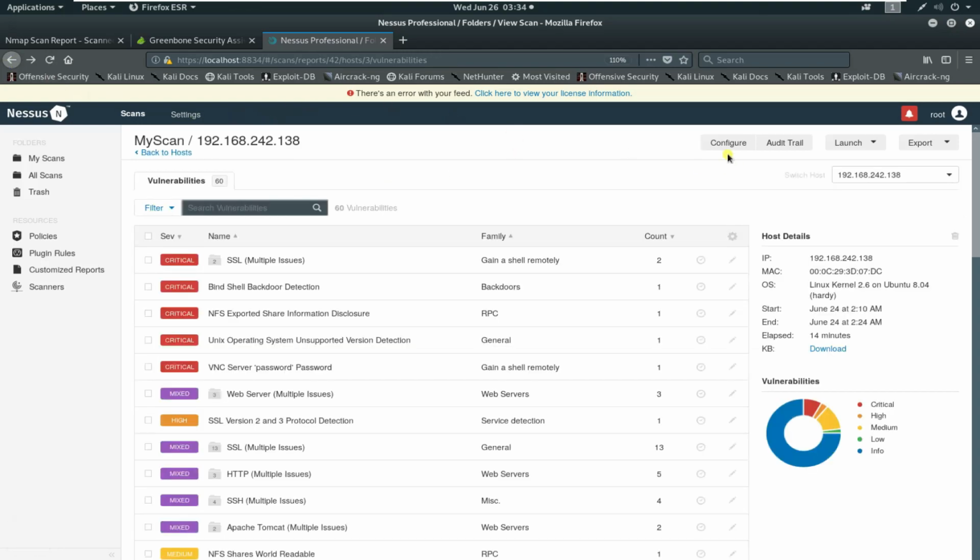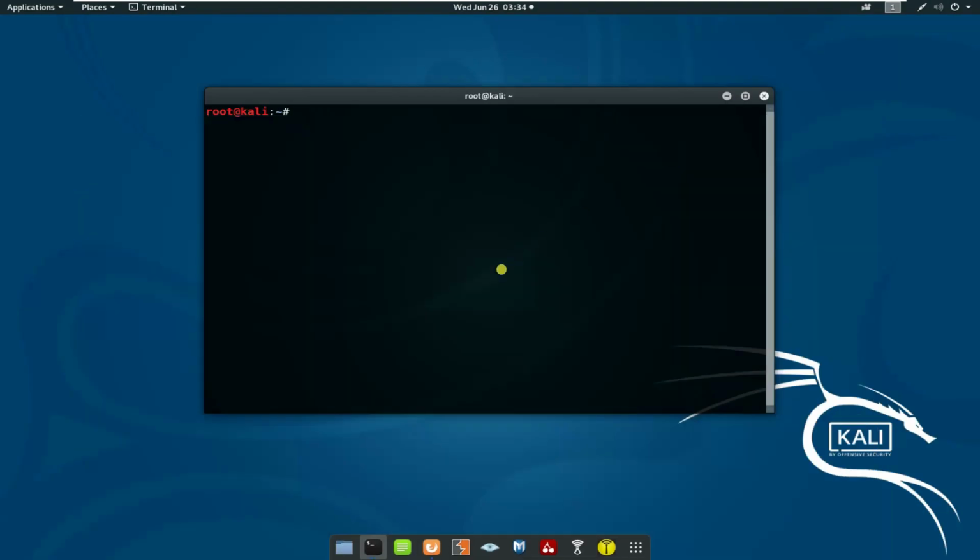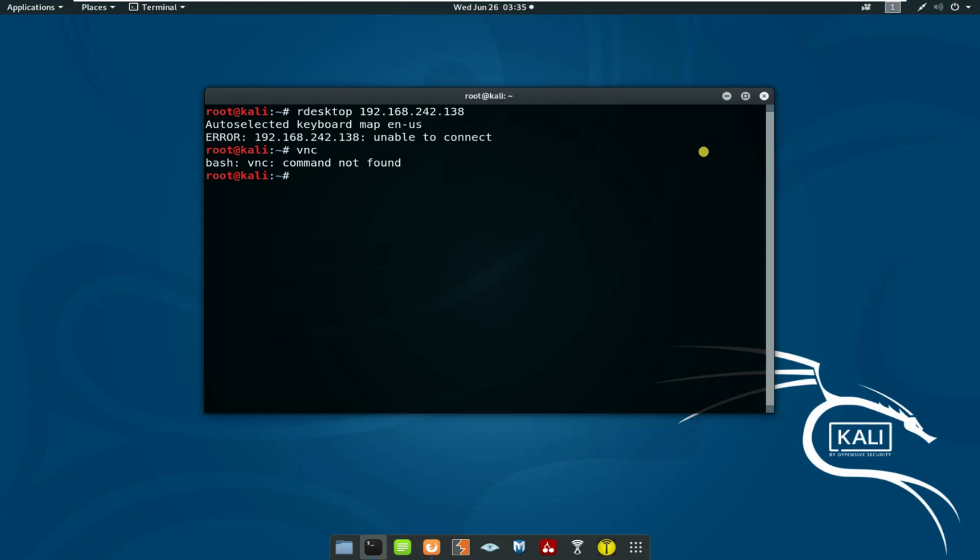We can try to use the remote desktop if possible, and put 192.168.242.138. Okay, so it's not supported. So VNC client maybe. Don't worry, we're not going to use the VNC, so just leave it for a while.